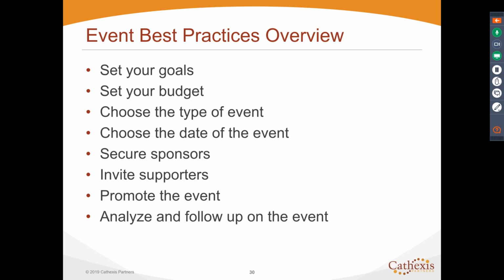Set your budget. Sometimes setting your budget will help you decide the next few. What type of event are you having? Choose the date of the event. Secure your sponsors, invite supporters, promote the event, and analyze and follow up. I call that your postmortem. Analyze and follow up on the event.